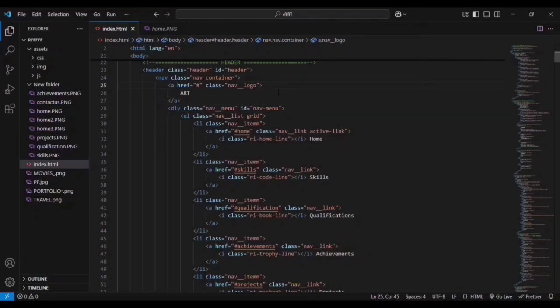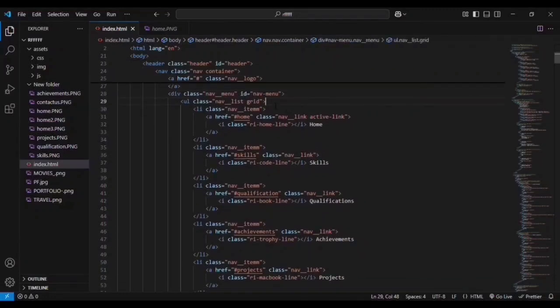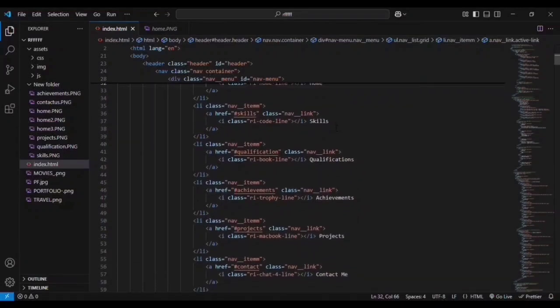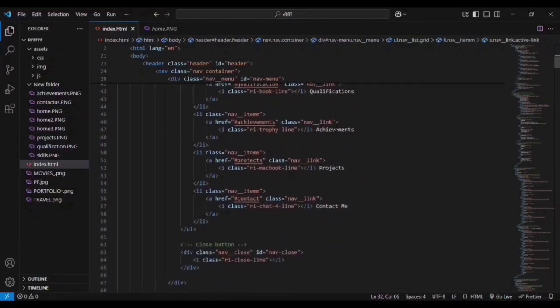Then we have another div element, that is nav menu div element. Inside that, we have an unordered list. Then we have a list item, and each list item has an anchor tag, and inside which we have an I tag for adding the Remix icons. You can see ri-home-line. By adding this class name to this I tag, we can integrate the icons into our website. Here I am using home line, which is a home icon for the home nav element. The same way we have done it for the skills, qualification, then achievements, projects, and contact me.